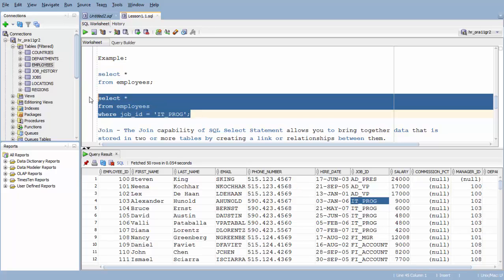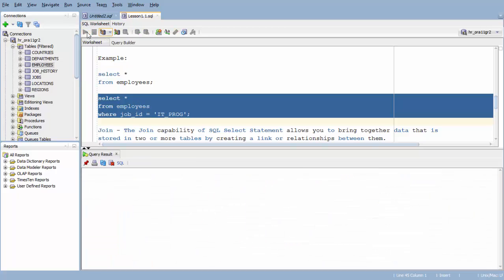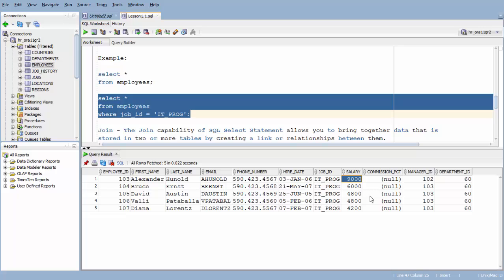Now let me show you that. So first, let's try to select all the columns from employees table where job ID is equals to IT underscore prog. Let's run. There it is. Okay. It returned all the columns from the employees table, but only those rows that has the job ID equals to IT underscore prog.